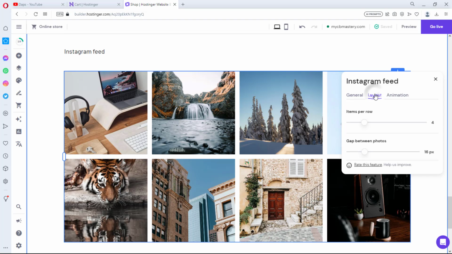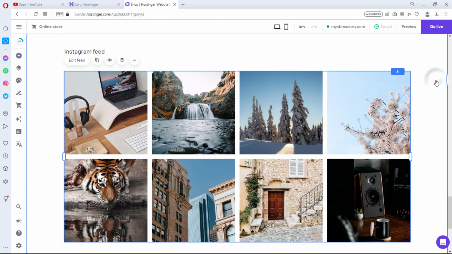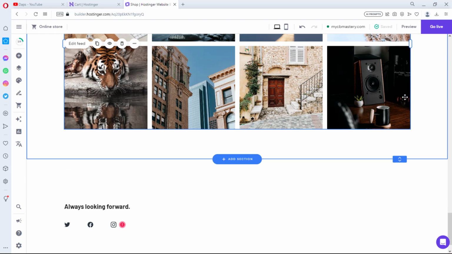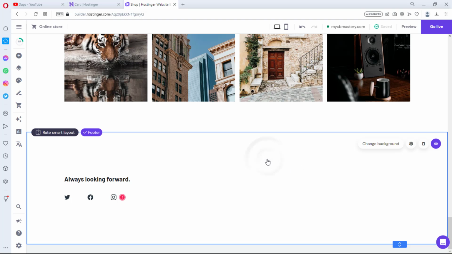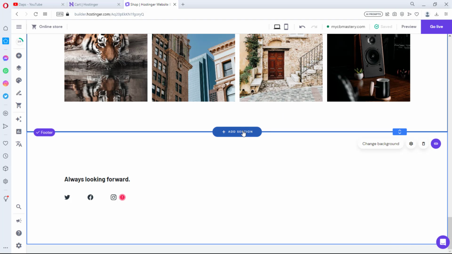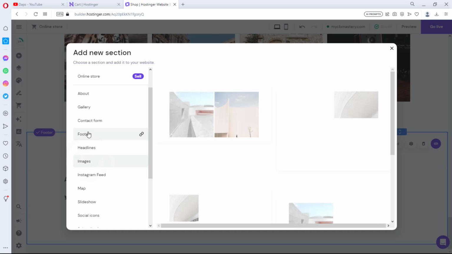You can come to layout, you can come to animation as well to give some animation to this, but you get the idea really. So that's it for Instagram feed. We can leave this, and finally we want to take out this footer and then add another one. I think this is super boring, honestly, but I can just add another section here, and then we can come down here to footer. I think this is footer here, for example.